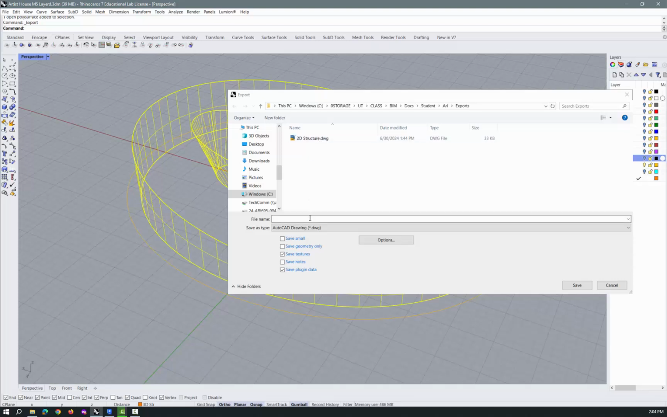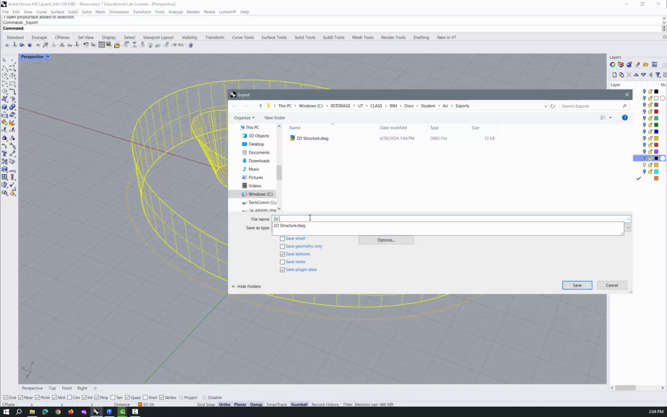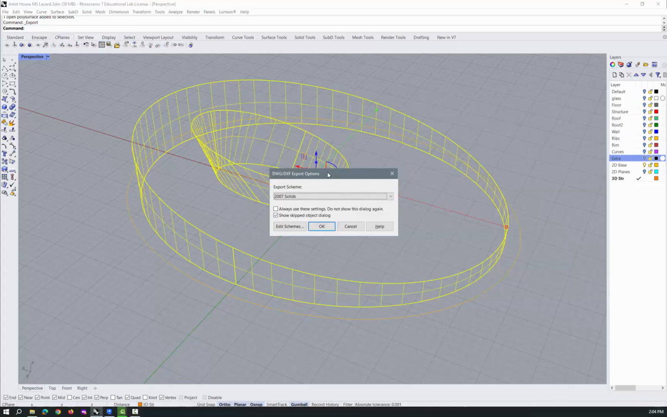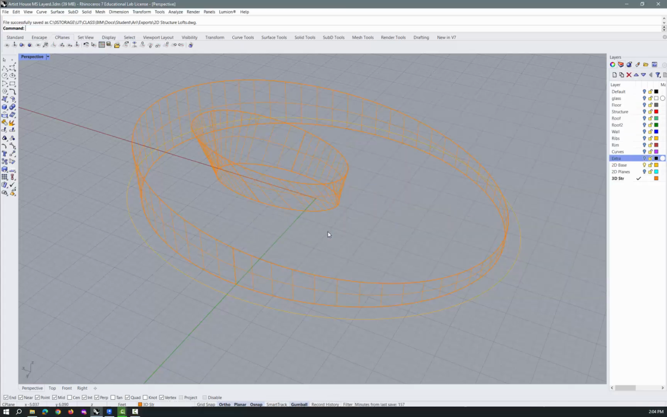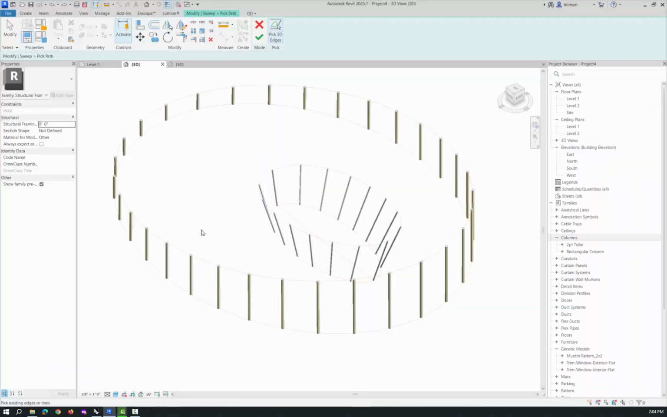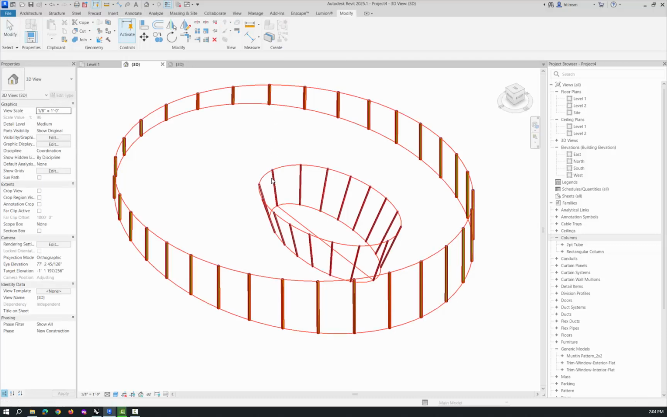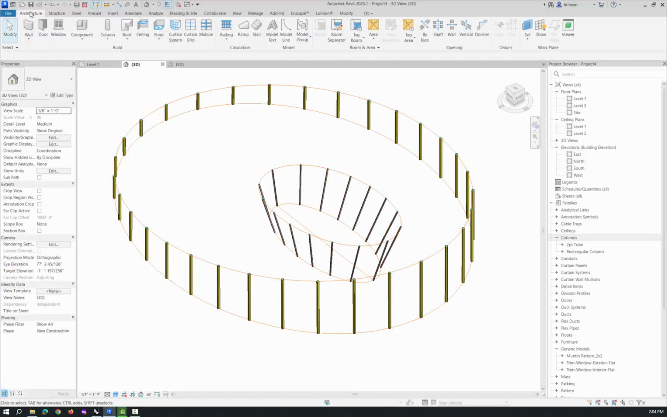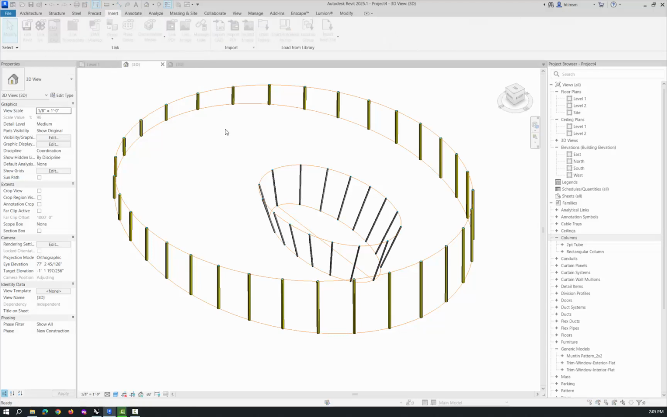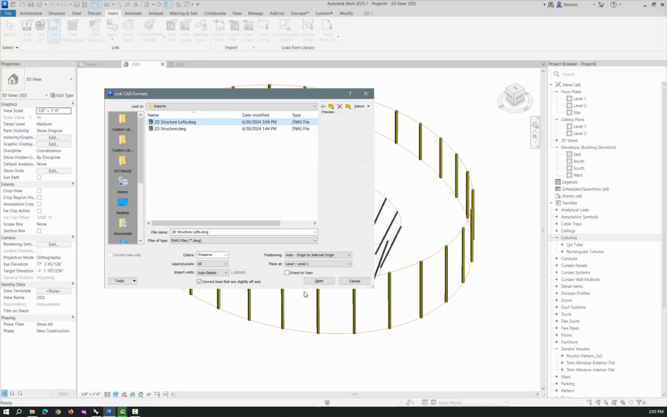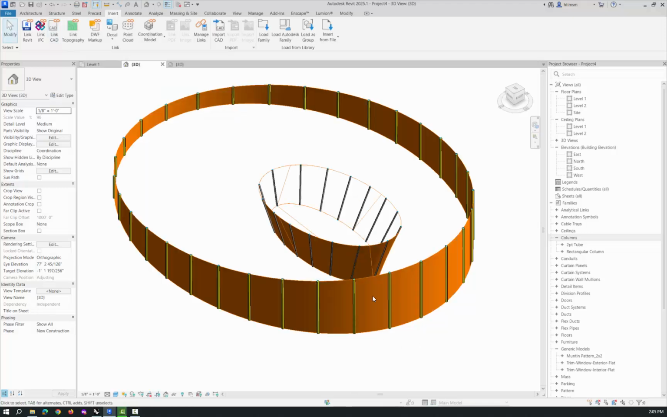I'll call this 2D structure lofts. Click OK, and it'll export those guys. Then if I go back to Revit, let's go ahead and cancel out of this, cancel the family that I started. I'll go to Architecture, Insert, Link CAD. Let's grab that 2D structure loft and just open it, and it'll bring that in.